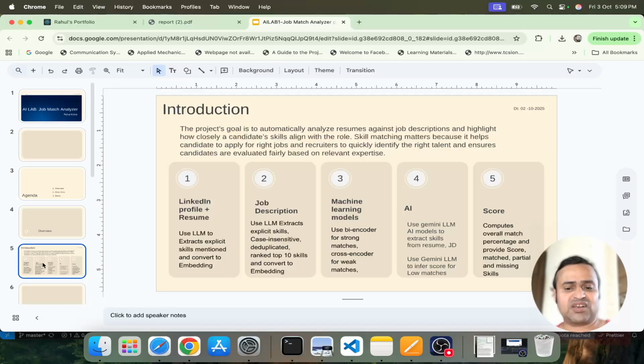Then we use the machine learning models pipeline to find out the strong matches and weak matches using encoders like bi-encoder and cross encoders. And if we still have a lower percentage, then we use Gemini LLM to find the relevance, and at the last we compute the overall match percentage and provide the score.